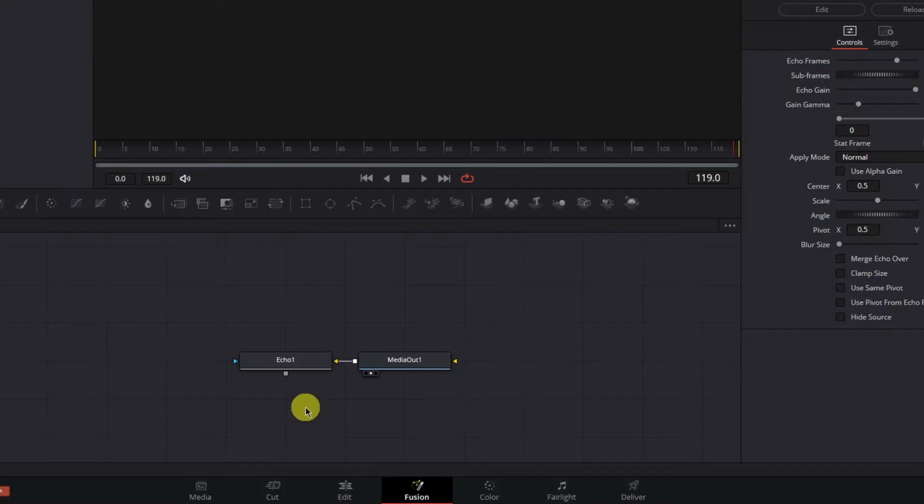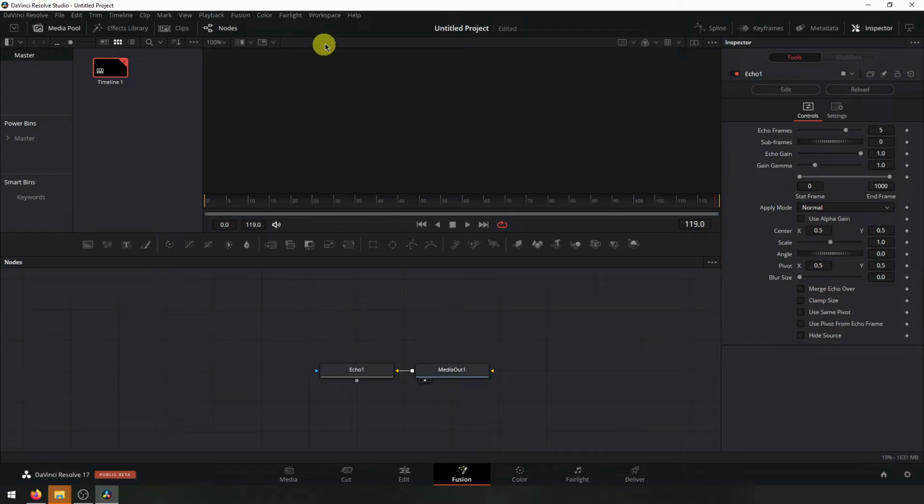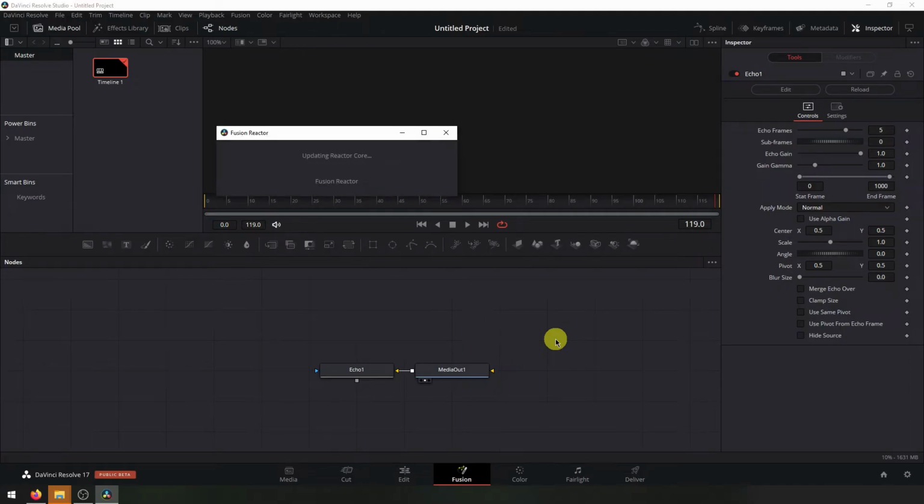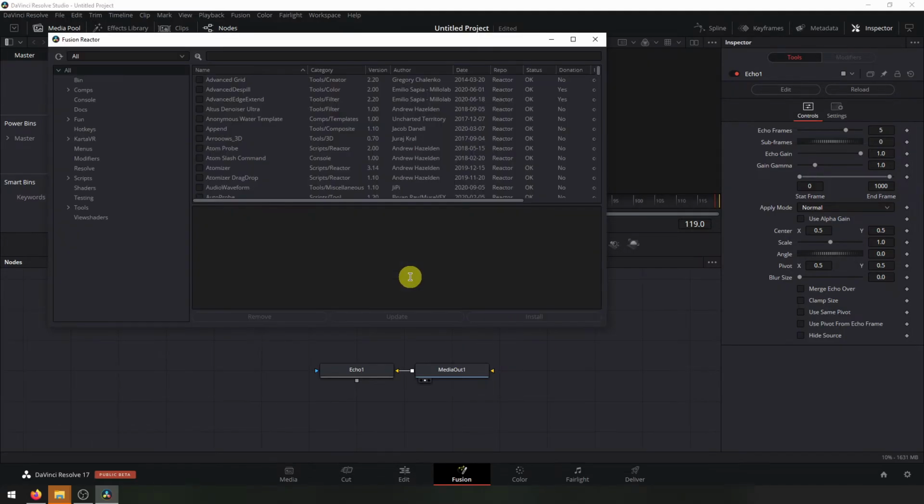Now, if you want to open Reactor again, all you have to do is go to Workspace at the top, go to Scripts in the drop-down menu, Reactor, and open Reactor. And it will update itself and give you this checklist again where you can install additional content at any time.